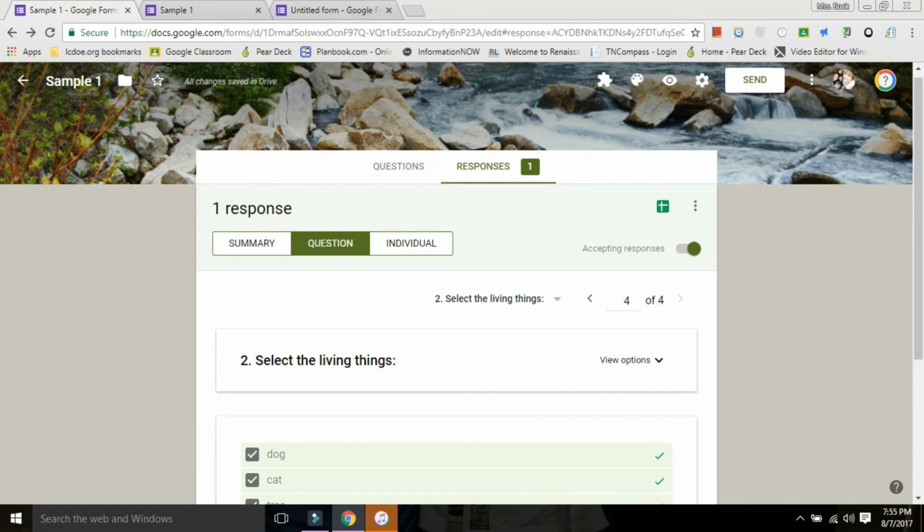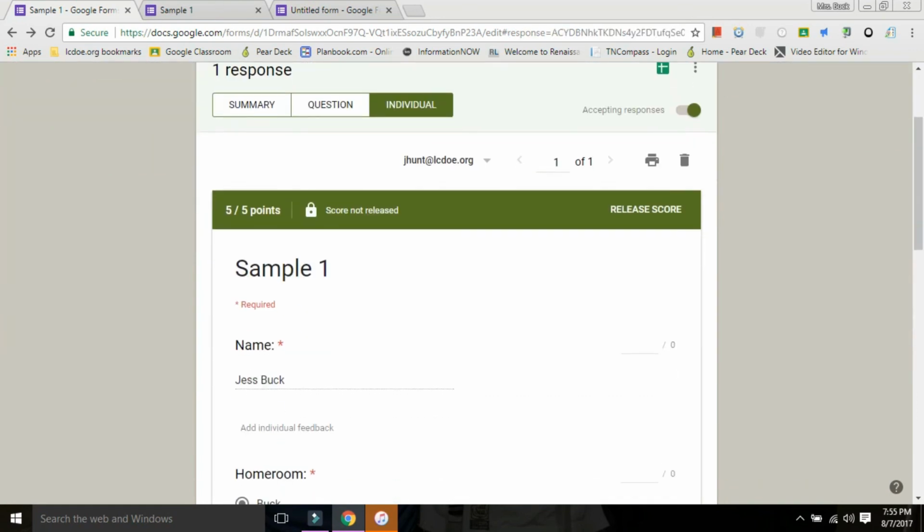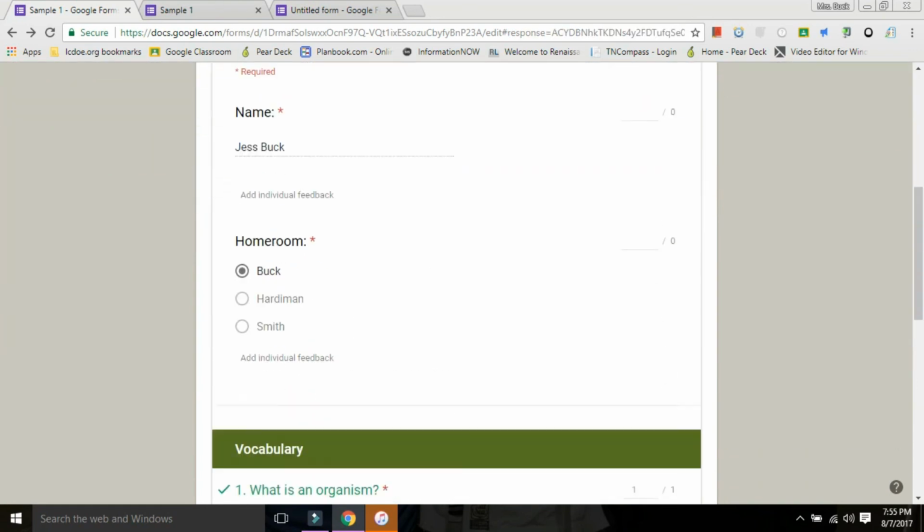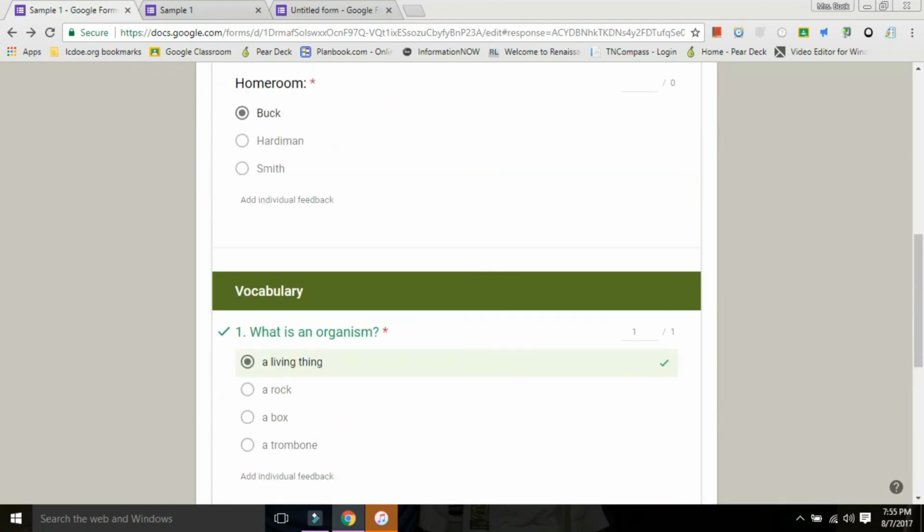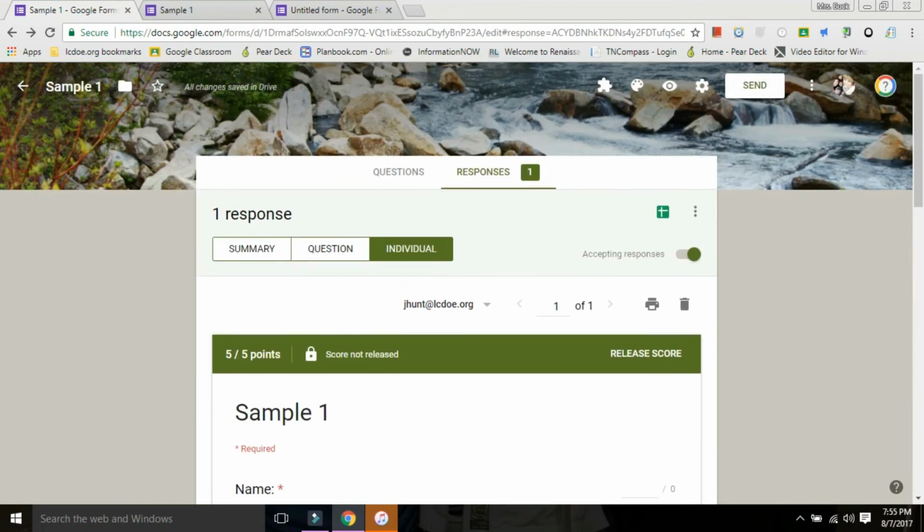When I grade, I always look individual because I can see, oh, they made a 100, a 5 out of 5. And I can quickly look to see what they did miss, if anything. And I can just go on to the next student. I can print the response here. I can delete the response if they've duplicated it, if I left that on. If I want all of this information in an Excel sheet, I'm just going to press here on this spreadsheet.